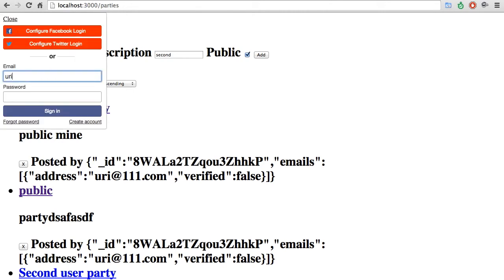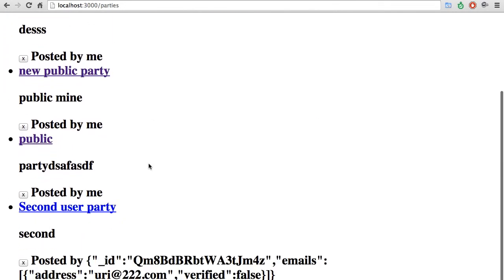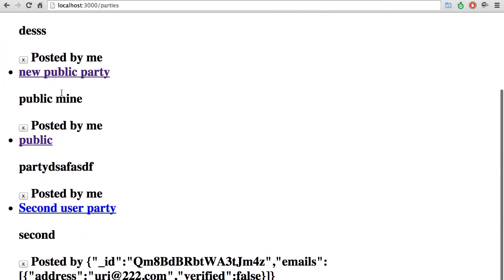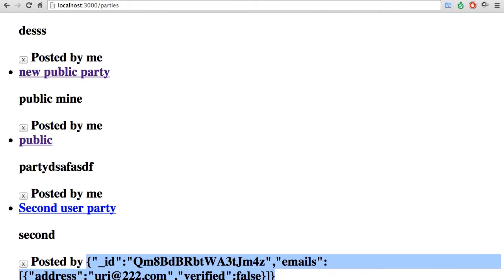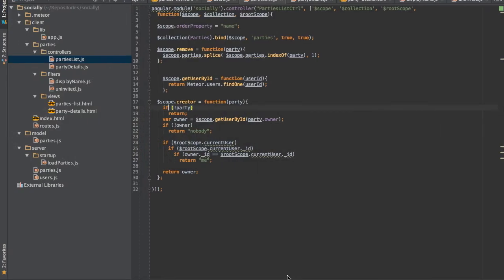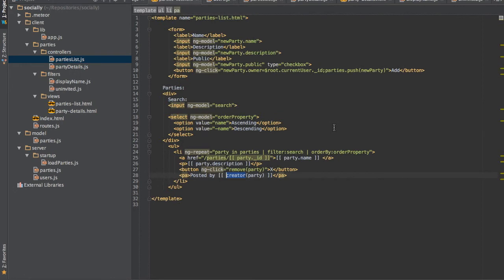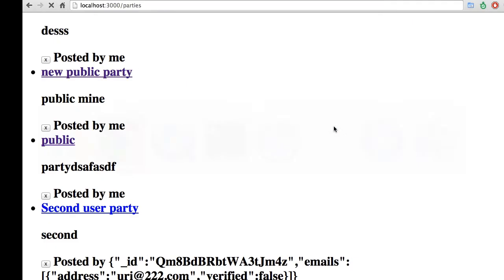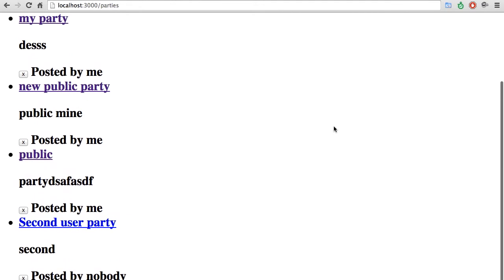Now let's sign out and log in with the first user. You can see the second party is posted, everything is posted by me but the second user party. But here we are displaying the whole user, but we already have a filter to make it appropriate. So let's go here and use our already existing display name filter. And let's see if it works. Posted by nobody.